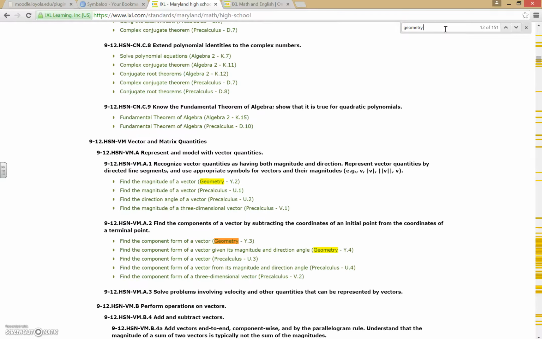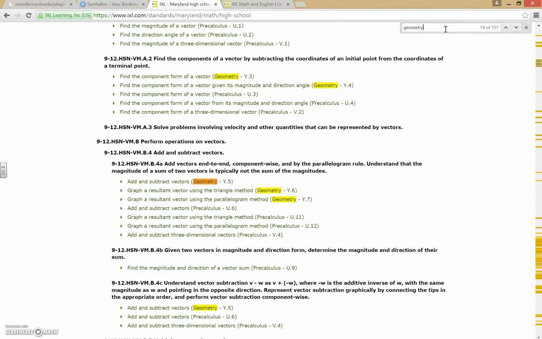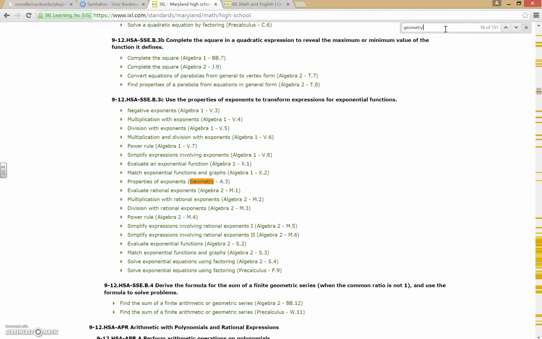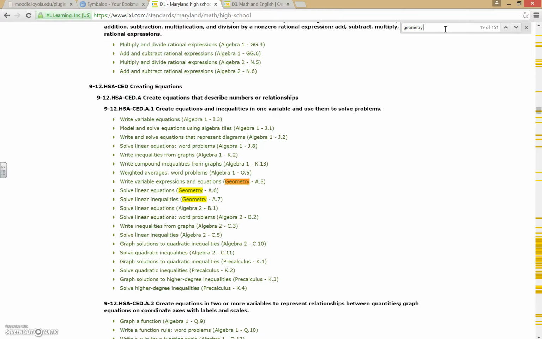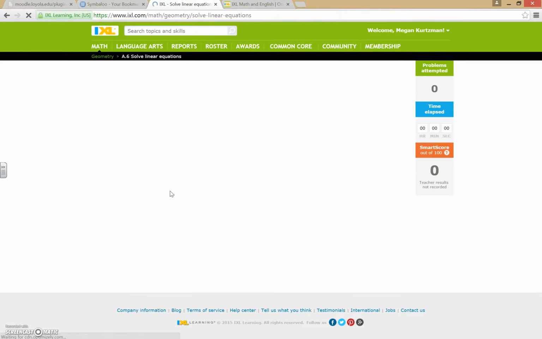So if I keep searching, eventually I might find something that I've already done this year, which happens to be this skill right here: Solve linear equations, because at the beginning of geometry, we were actually doing some algebra review. So if I click on this skill, this will actually take me to the geometry skill A6, Solve Linear Equations.